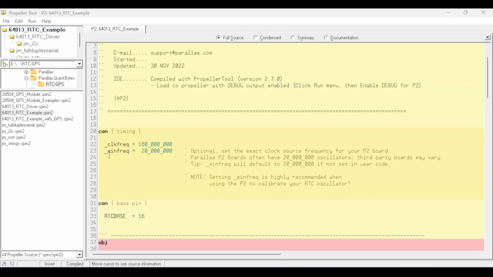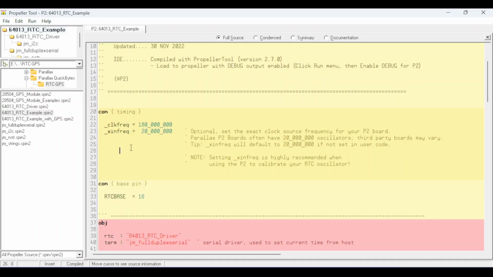Set that as you wish, but what is important is the XIM frequency. We don't usually set that. If you don't set it, it does default to 20 megahertz, which is the value of the clock or oscillator that's installed on Parallax P2 boards, such as the Edge module, by default. So if you're using a standard Parallax board, you don't need to set this necessarily, but some third-party boards do use different clocks. 25 megahertz I've seen, 19.2 megahertz I've seen.